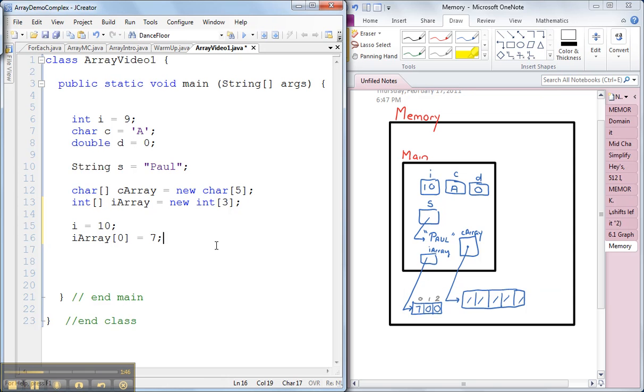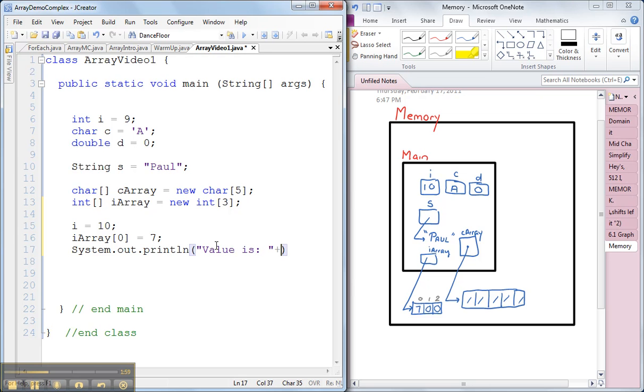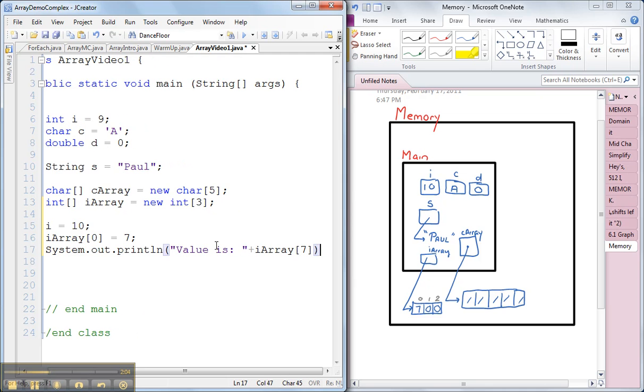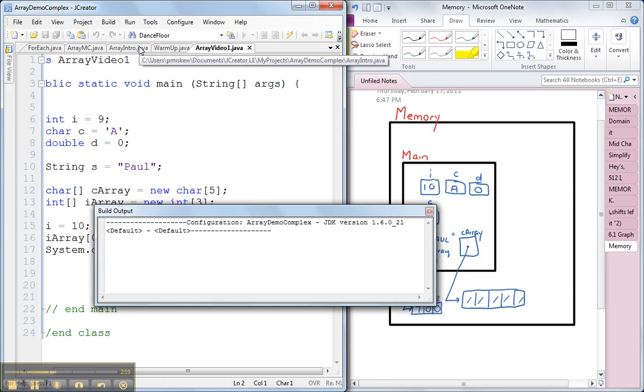Likewise, I can then output this. So I can say system.out.println, and I'm just going to say "value is", and I'll say plus iArray at index 0. What this does is print out the value in iArray: it says, I don't want index 7, I want index 0, and it will print out 7. So now when I run this, the value is 7.